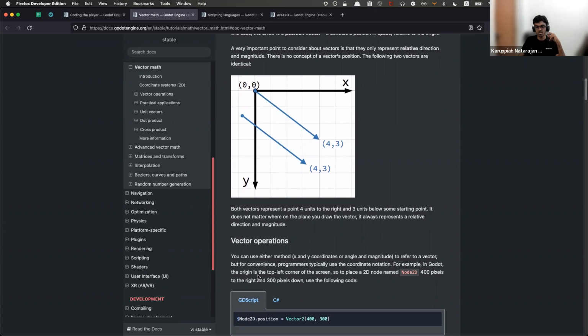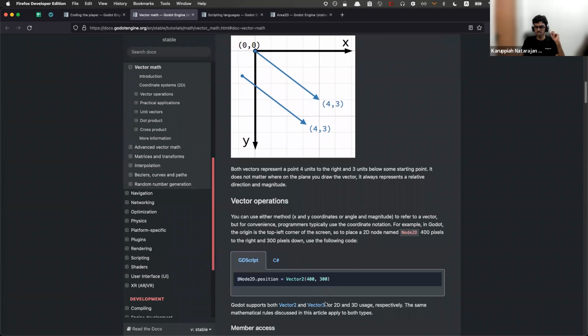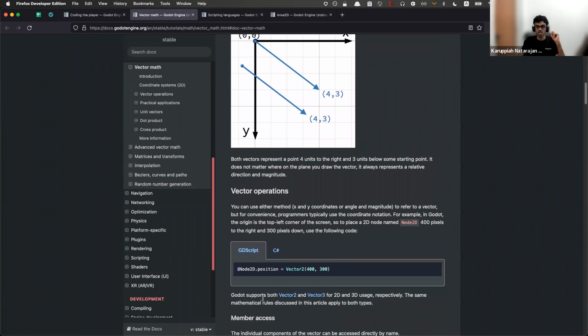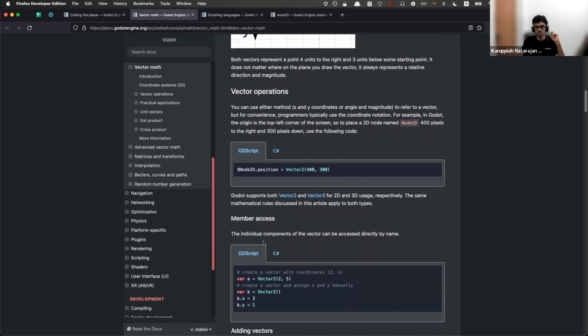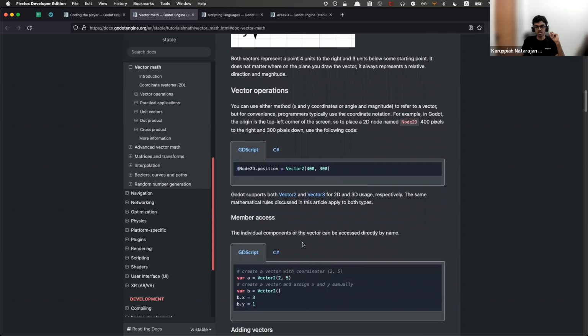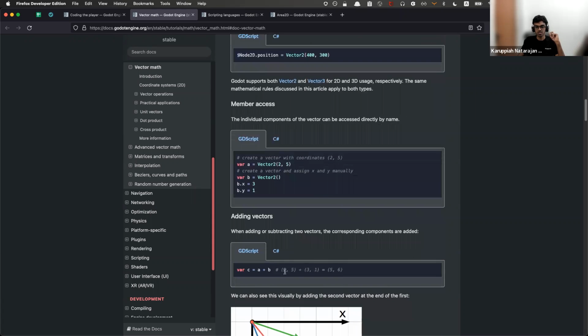For example, in Godot, the origin is at the top left corner of the screen. So to place a node to the right, you just say 400, 300, I guess. Yeah, Vector2. Awesome. So Godot supports both Vector2 and Vector3 for 2D and 3D. The same mathematical rules discussed in this area apply to both types. Okay, member access: you can do dot x, dot y. Adding vectors, you just add them and you get the result.